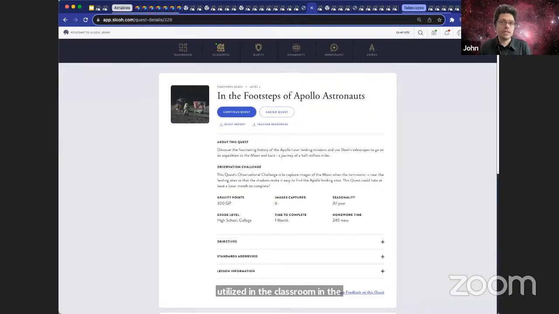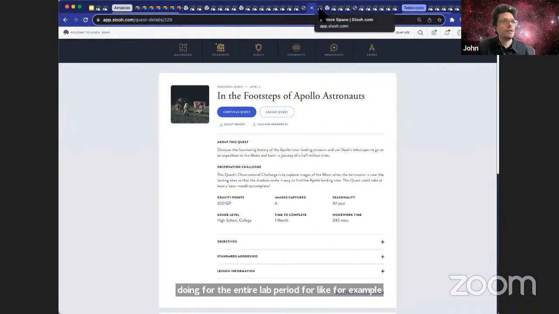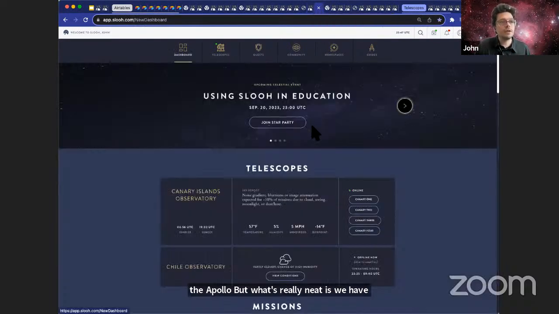I think that integrating quests as homework assignments or as in-class assignments are a really good strategy. If you're in colleges teaching laboratory assignments, some of the longer quests would be good enough for the entire lab period, for example, the Apollo astronauts quest. But what's really neat is we have professional development webinars that go through some different ways that quests have been utilized in the classroom in the past.